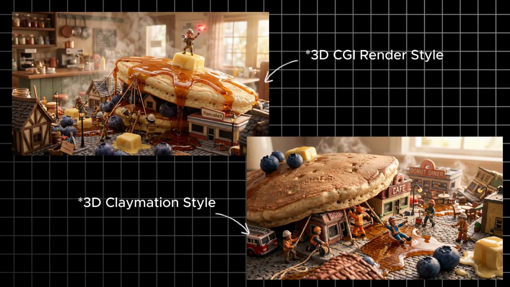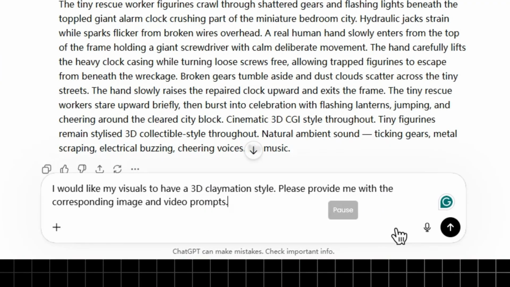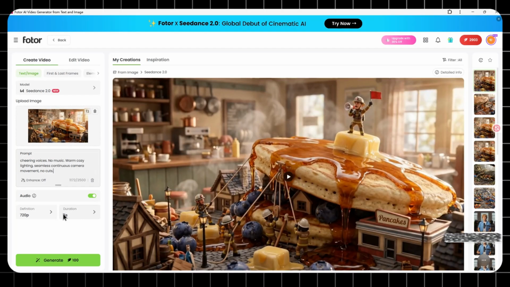If you would like a different art style, you can also tell ChatGPT this. I would like my visuals to have a 3D claymation style. Please provide me with the corresponding image and video prompts. And follow the previous steps. Generate a new video in Fotor.